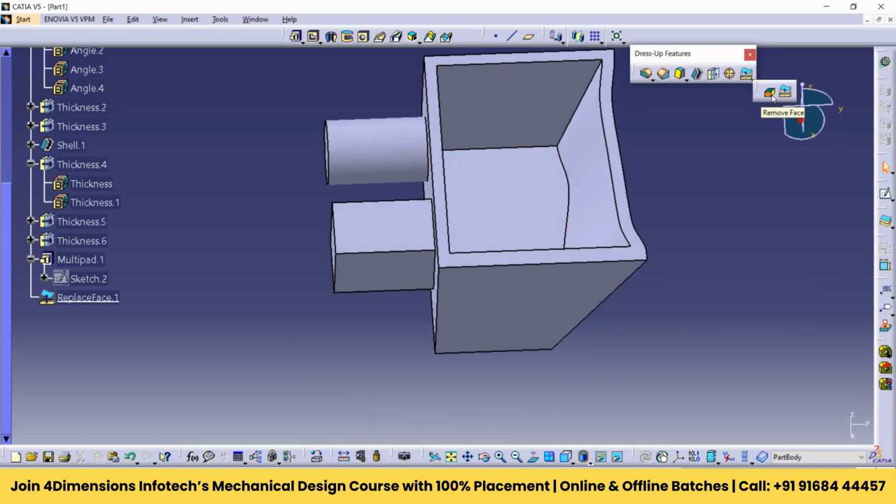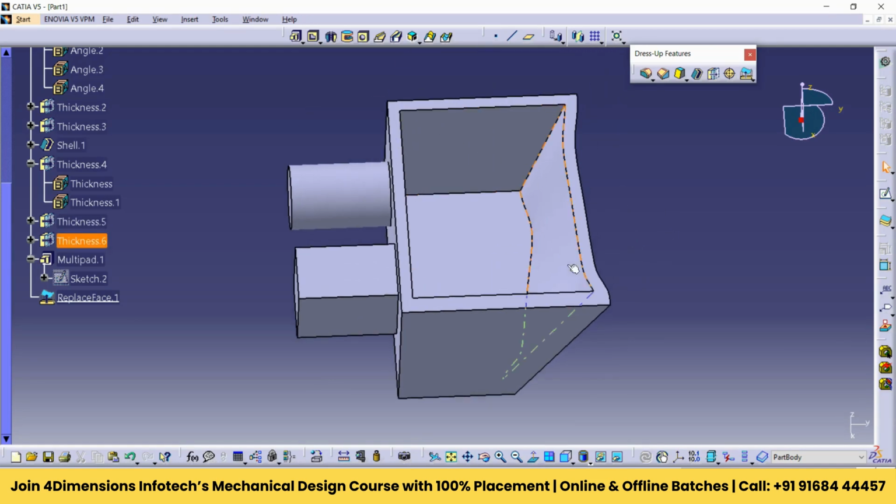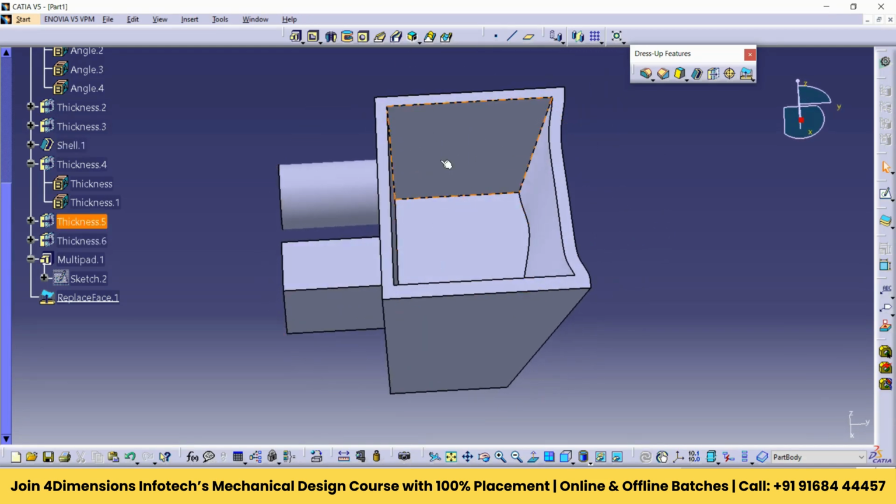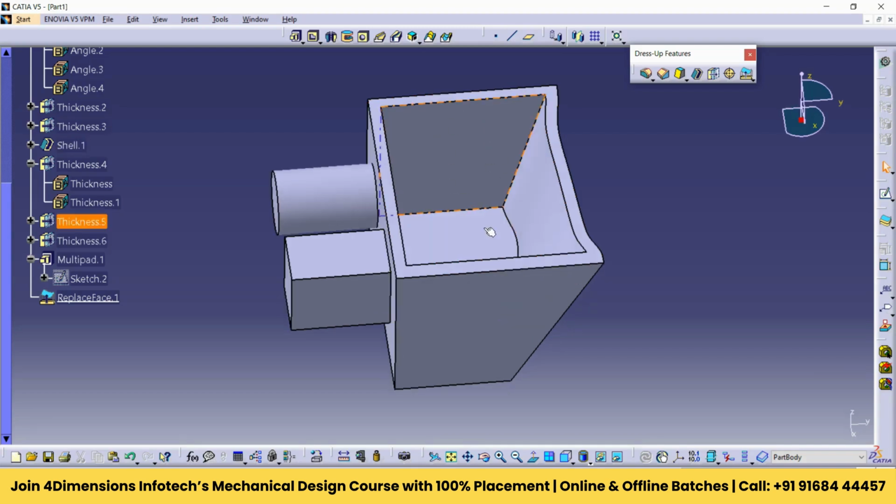Next we have remove face. So remove face we can use it where you have the bounded area, means we can see here this is complete bounded area and there is a depth here. So if I want to remove this depth and I want this face to be leveled up with the upper face by adding the material and removing the depth. So for that we are going to use this remove face.